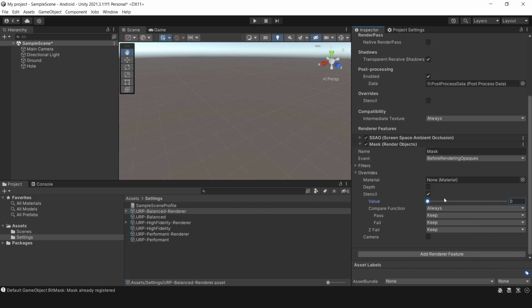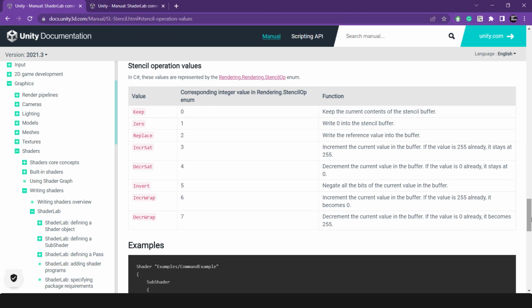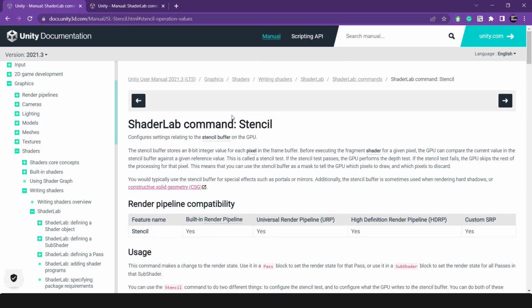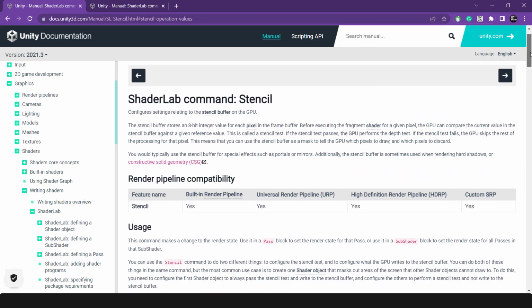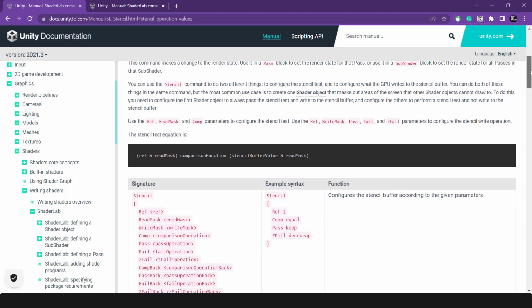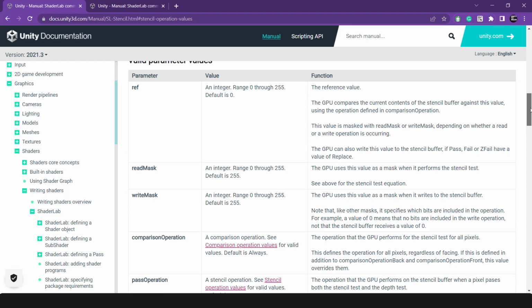Once you activate the stencil, additional parameters will become available. To gain a better understanding of what the stencil does, I recommend referring to the Unity documentation, which provides definitions for each parameter.